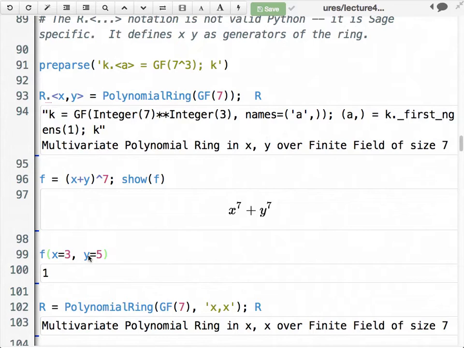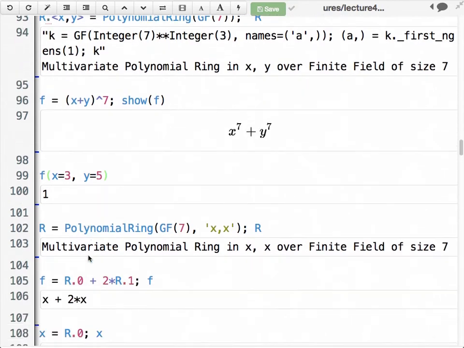But it's worth knowing about that because you can deviously define the same polynomial ring, but you can name both of the variables x if you want. They're still separate, but you can name them both x. And then calling in this way won't work. So here's an example of that.